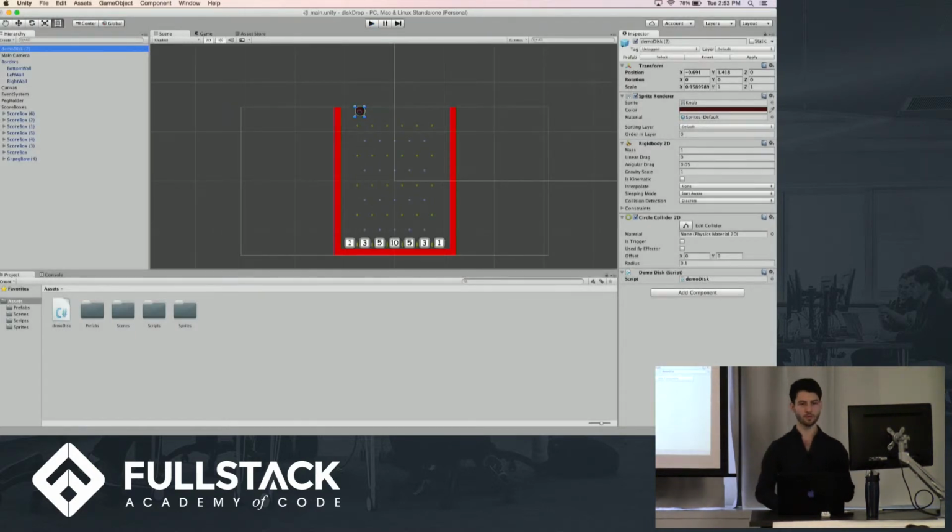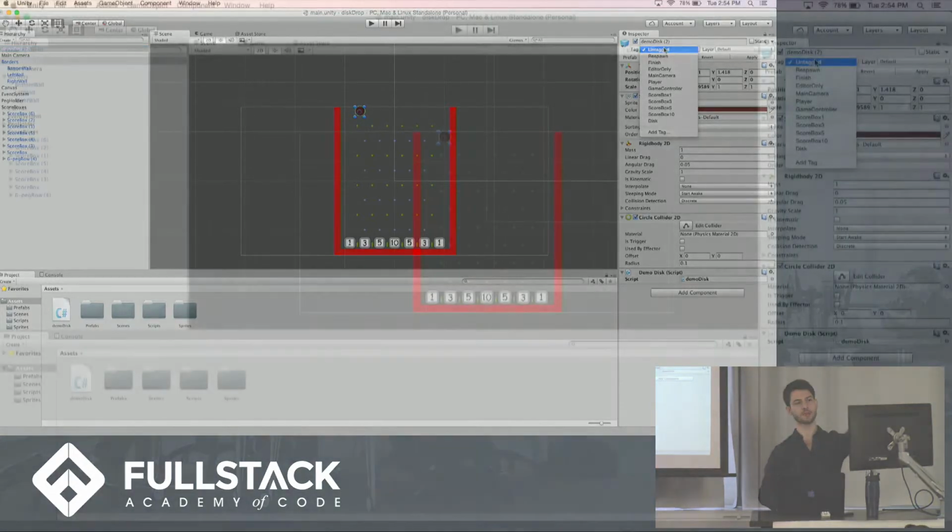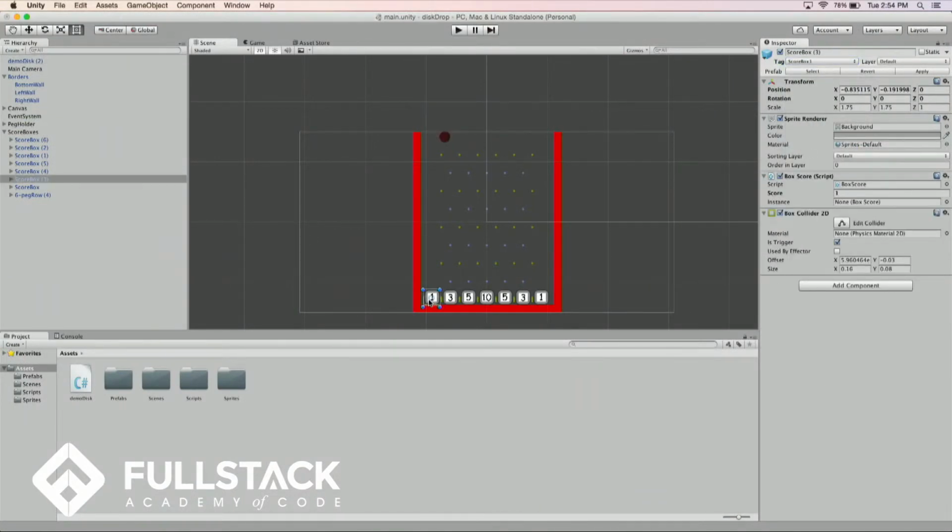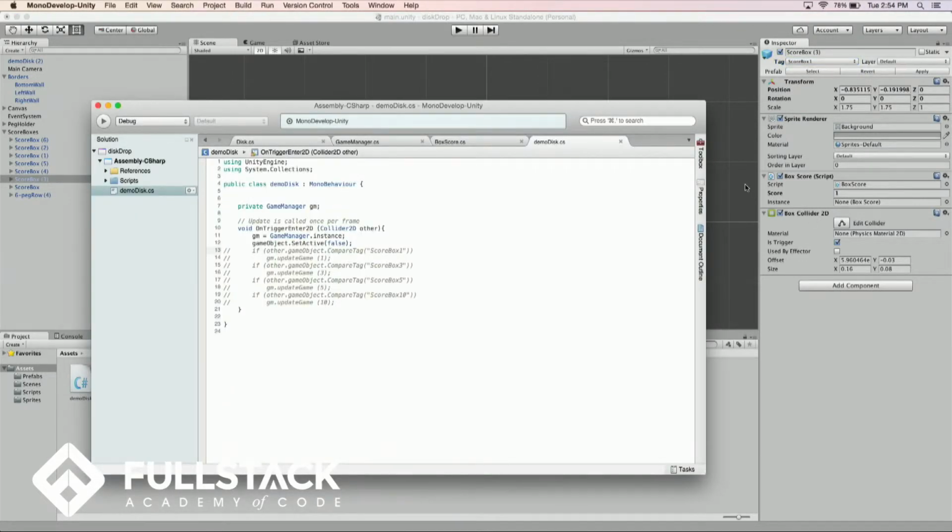And so now, one thing I haven't mentioned yet is that each object can have a tag. So right now on our disk, right here on the top right, we got a tag which is disk, and each of these score boxes have their own tag with their according score. So you can look through the list right here. You have score box 1, 3, 5, and 10, which is for the score. And so if we go back to our actual code example, we're just doing basic if statements. So like, okay, if it's score box 1, we're going to update the game with 1.